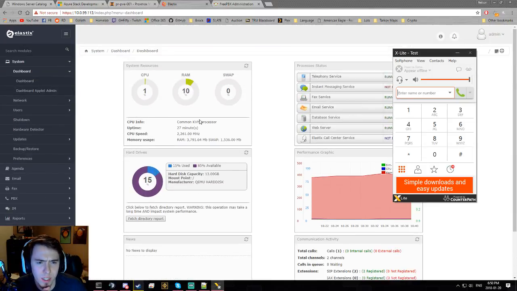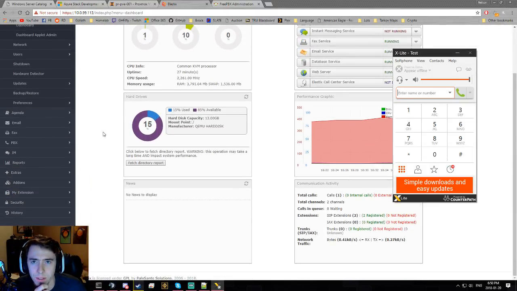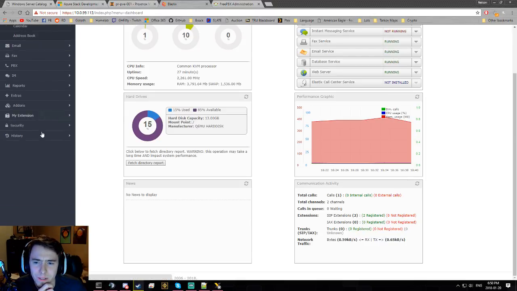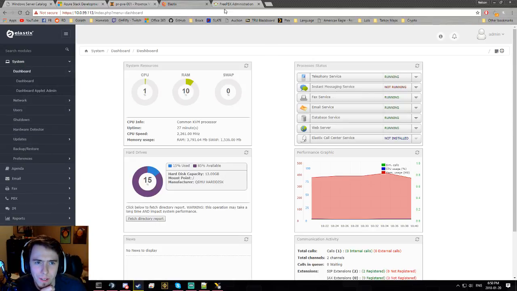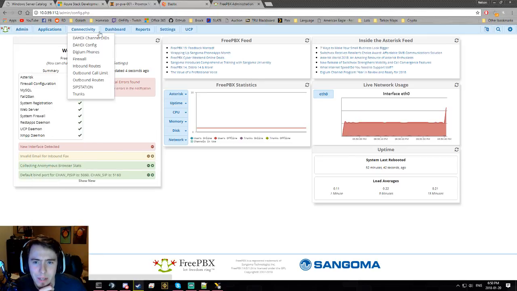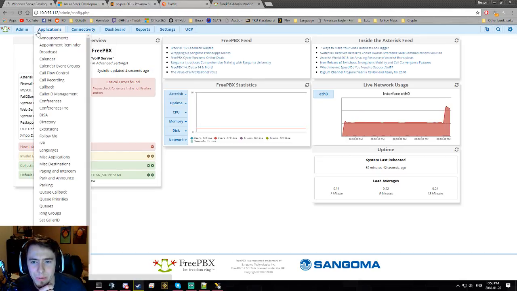Yeah, I think I'm going to use this. I'm going to use Elastics for the tutorial. Thank you, Math Below, for showing me the way. This is a lot more user friendly, I think, than FreePBX, just because the menu is nice and responsive, and FreePBX just spews out menus at you.